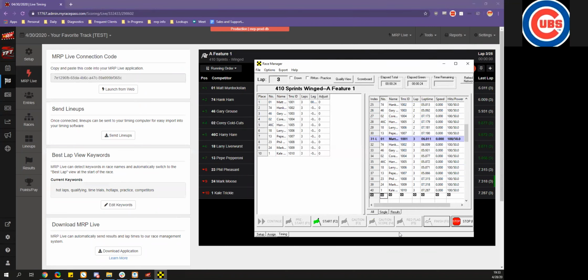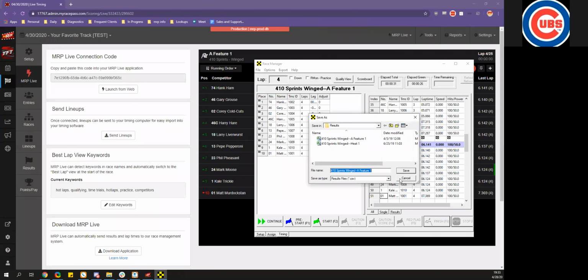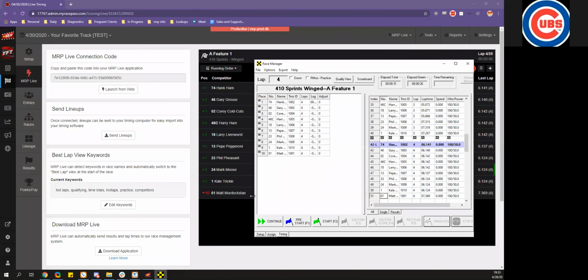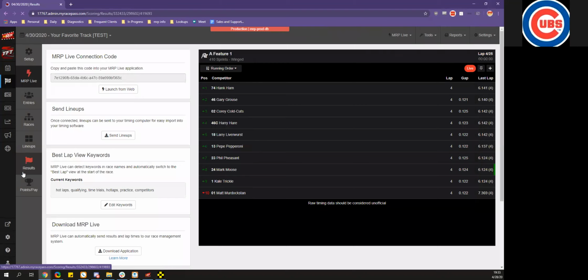We hit finish. And the same idea. As soon as we hit finish, we have to hit the stop button. That lets it know that we're good. You can save this if you want. I never need to save anything, so you always will see me cancel. You can totally save it. Nothing wrong if you do. I get that question quite a bit. I don't save because I don't need to.